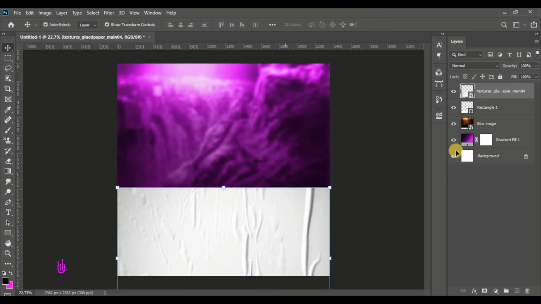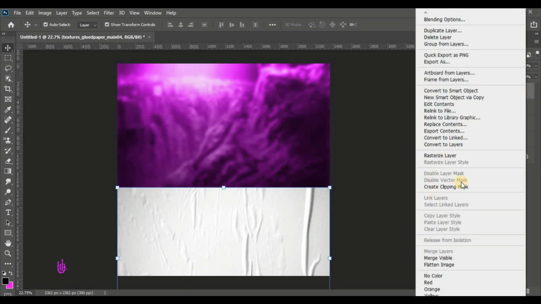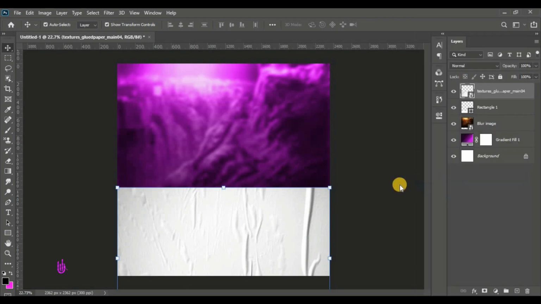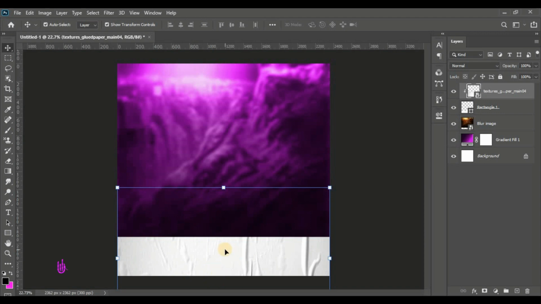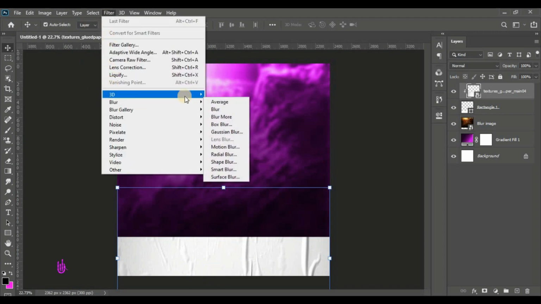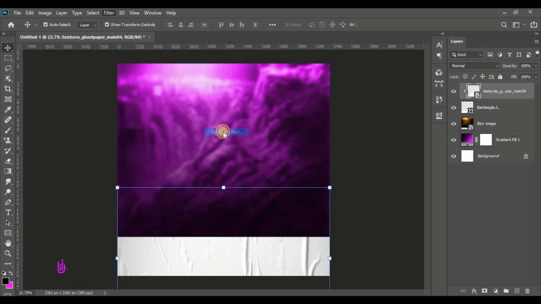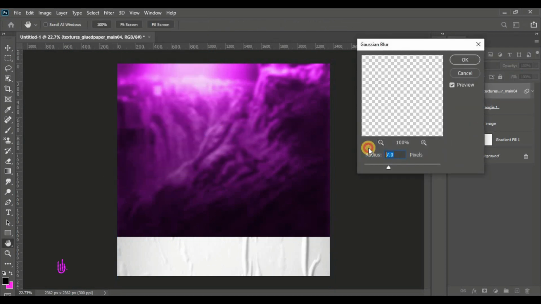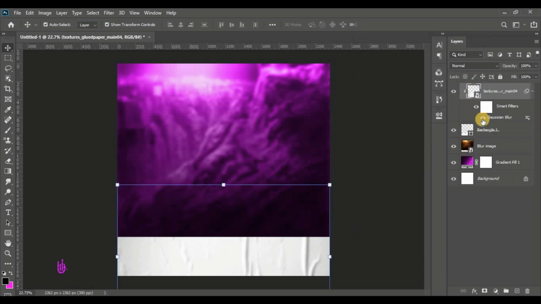Then you come here to the texture layer, right click, and then create clipping mask. So this is a clipping mask, and I go to filter, blur, and take Gaussian blur. You make sure you blur about 10 pixels like this. You should have it looking like that. Hit OK when you are done. So this is the before and this is the after.